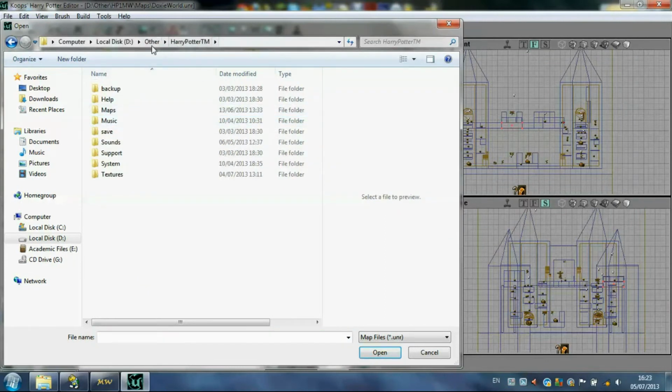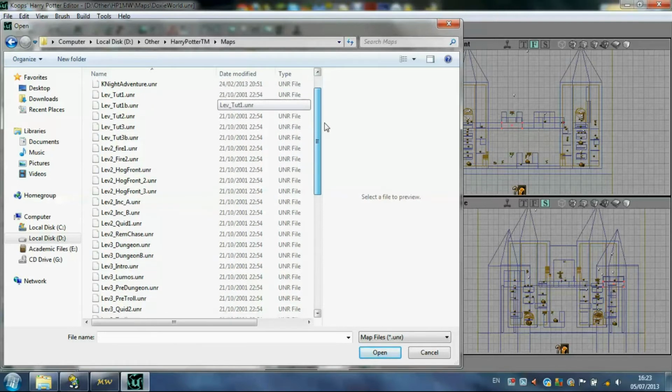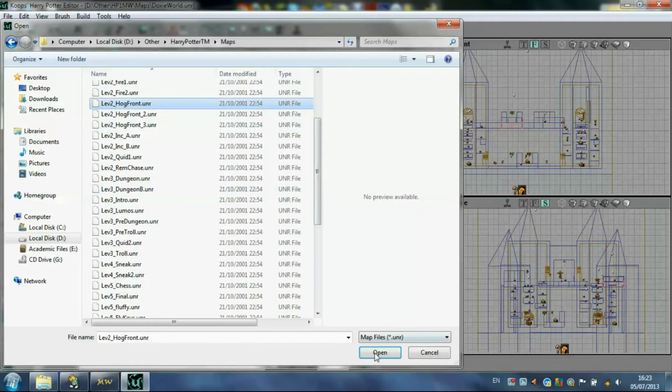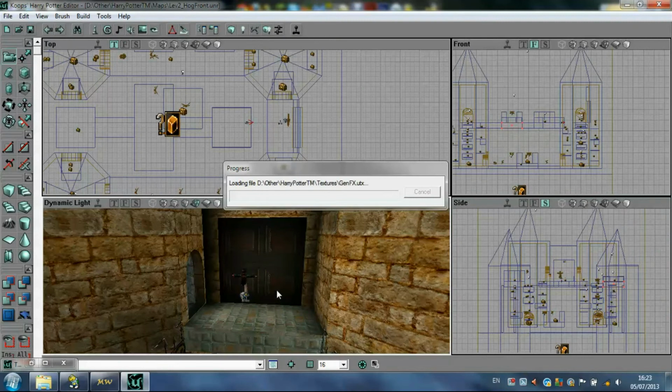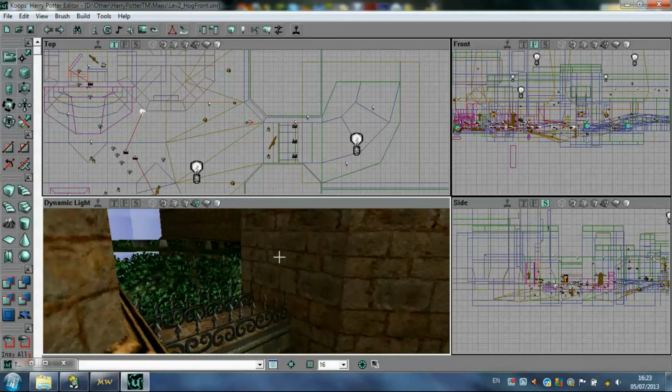I'll go back. I've made 2 separate folders for each editor. So this is the one with the Cubes mod inside it. Let's say I want to open Hogfront, the front of Hogwarts, just to see what it looks like in the editor. There you go. That's it. That's what it looks like in the editor.